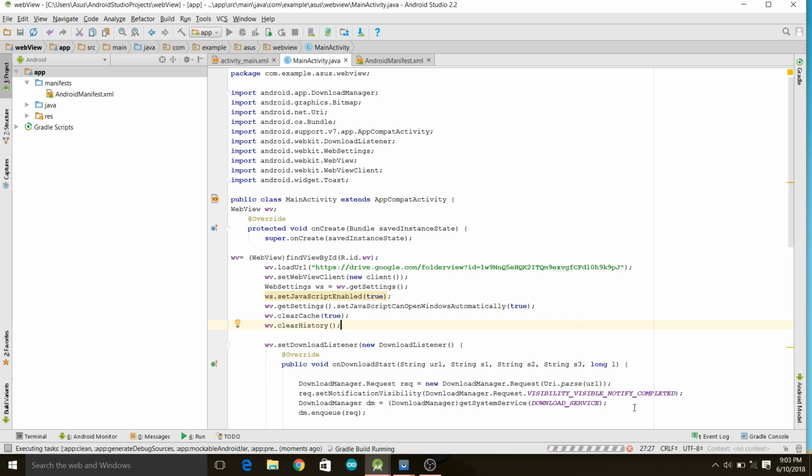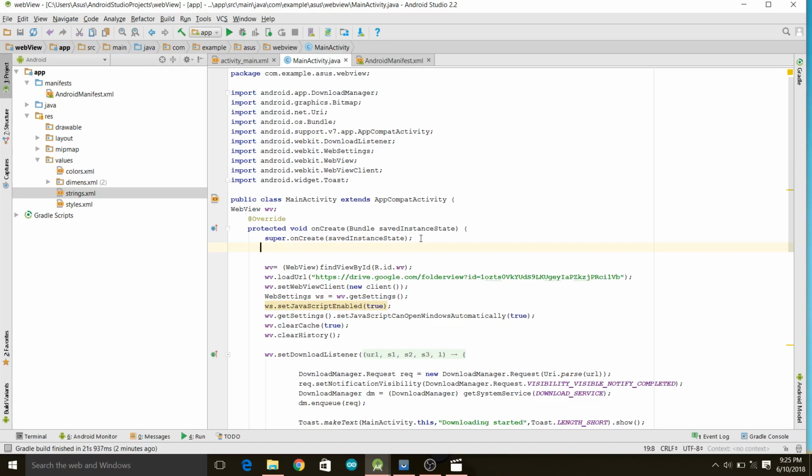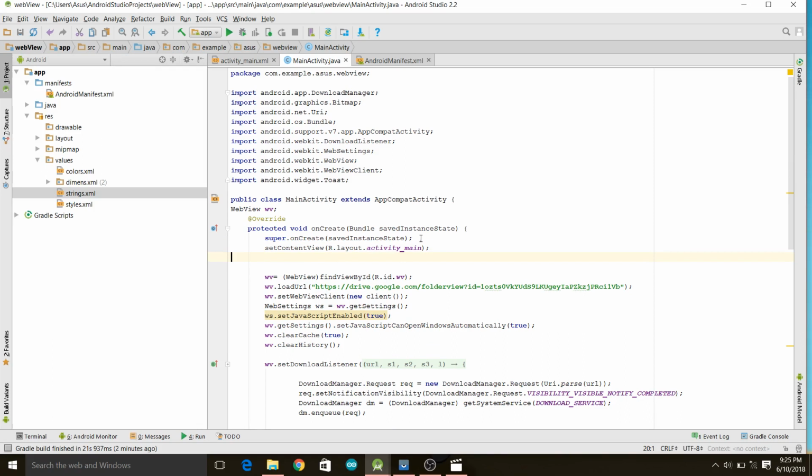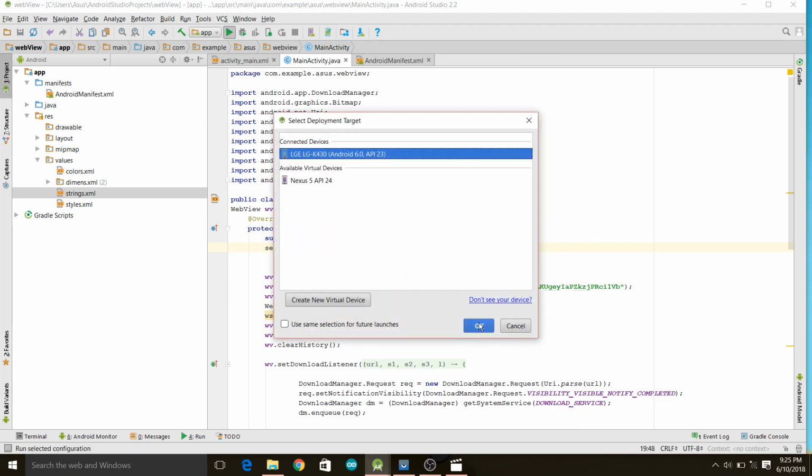So I am pausing the video here. Once the Gradle is built, I'll show you that. So guys, I accidentally made a great mistake here. I kind of cut off this line while I was doing the tutorial. I deleted this line accidentally while doing the tutorial. So make sure that you guys have this line of code, set content view.